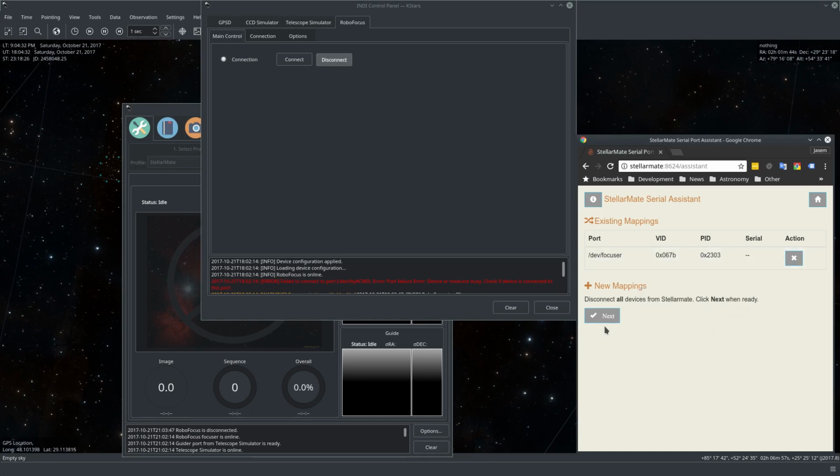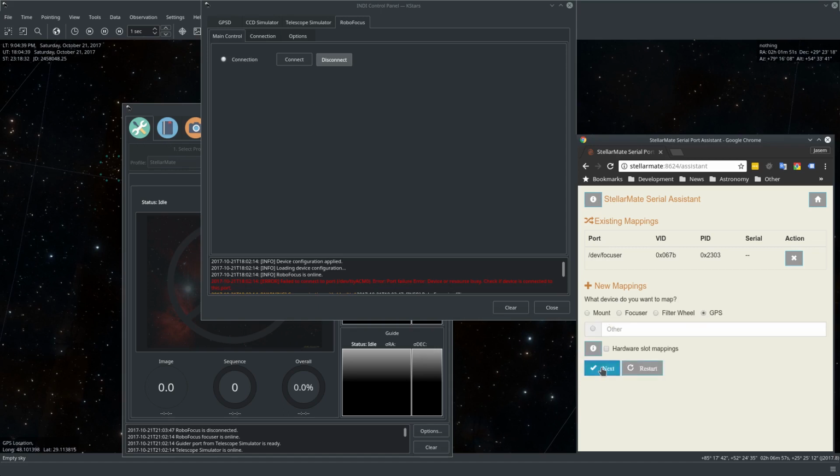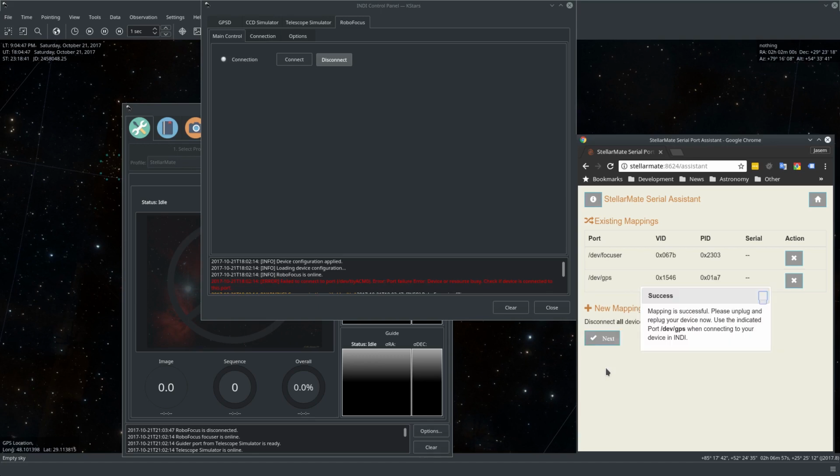And we see here that it has assigned a port designation to it. Let's click Next. Let's do the same thing for the GPS. Let's click Next. And let me unplug the GPS and replug it back in. Okay. And let me unplug it and replug it again. Okay, and that's pretty much it.